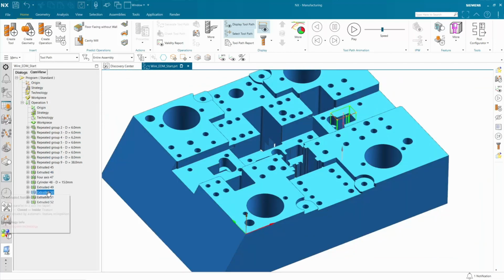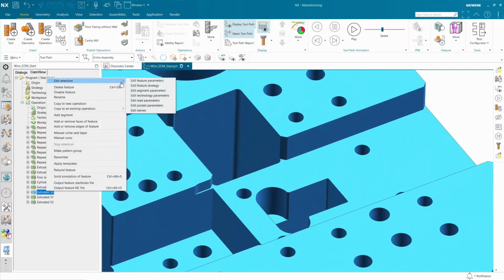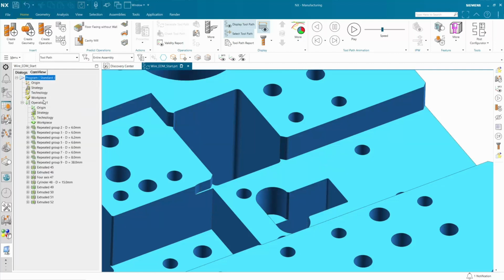You can now change one of the features or multiple ones to be cut as a pocket, so all the material can be removed. So there is no need to consider what happens if part of the material will fall down.